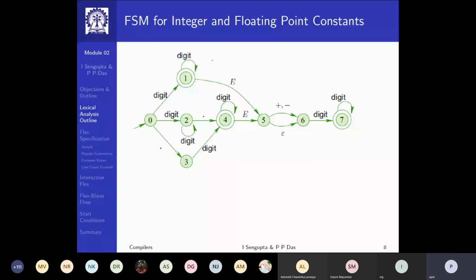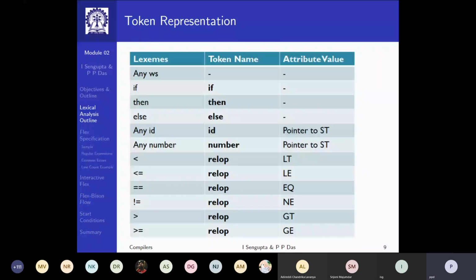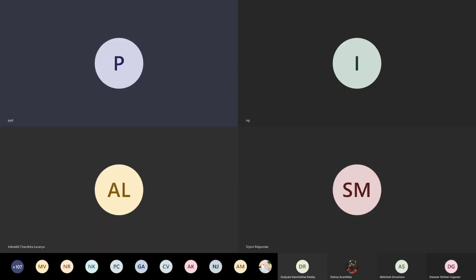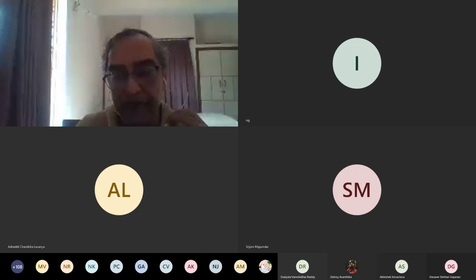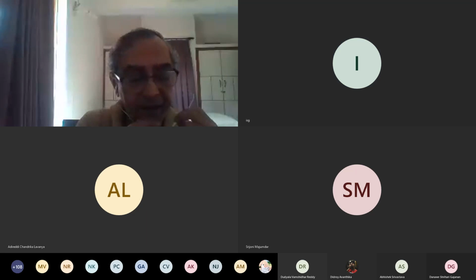So before I go into the representation of the tokens, let me at this point just stop for a while and get back to see if you have any questions. So I would ask here if anybody has any question or observations or anything.